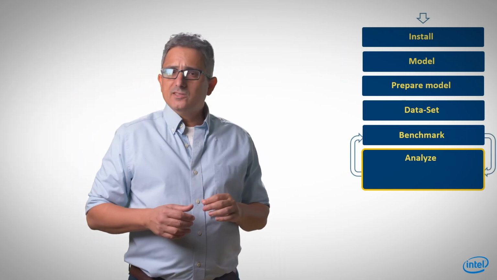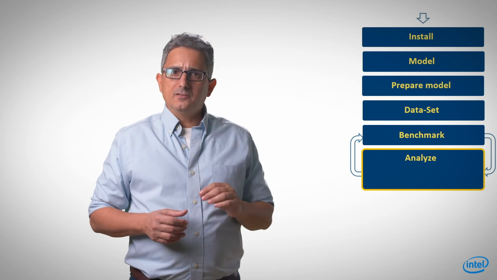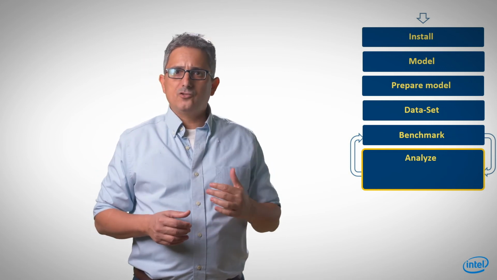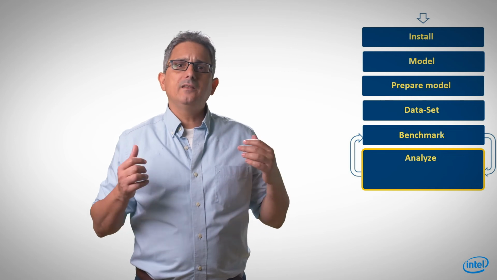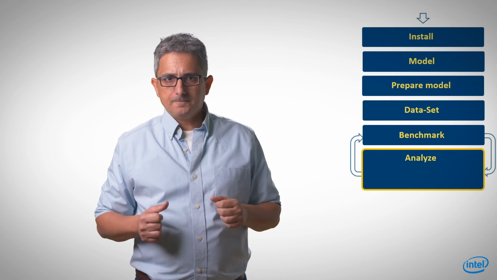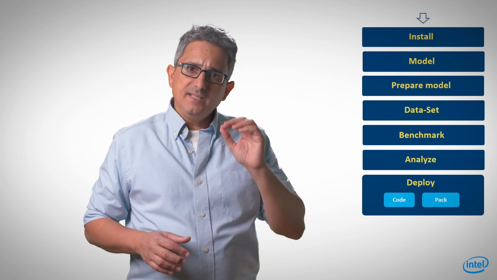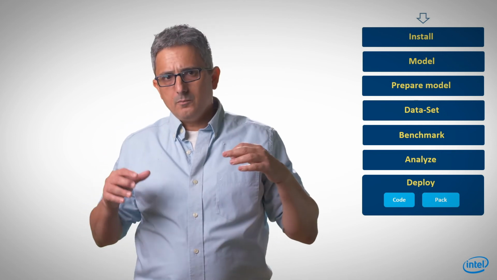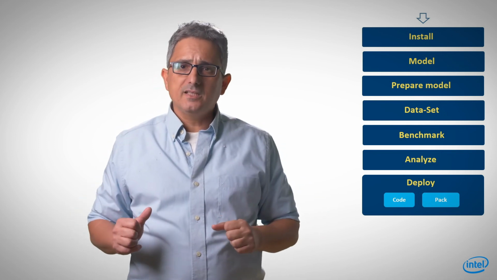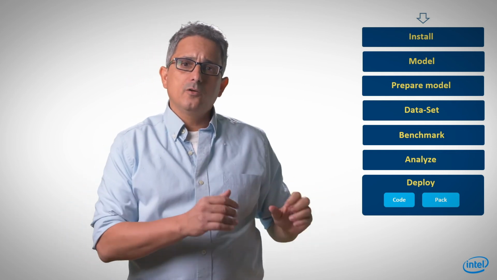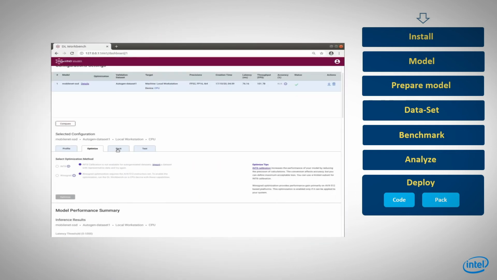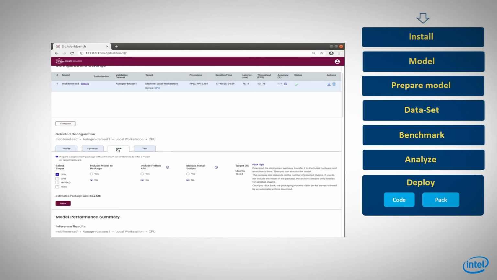So we can analyze the results, tune the benchmark parameters, and rerun with a higher batch or different number of streams until we're happy with the results. Once the inference performance meets our requirements, we would like to take the model with the exact parameters into our target device for inference. So we can go to Pack, specify the target device. Here it's only CPU. Do you want the model included? And so on. And the deployment package is generated for us.